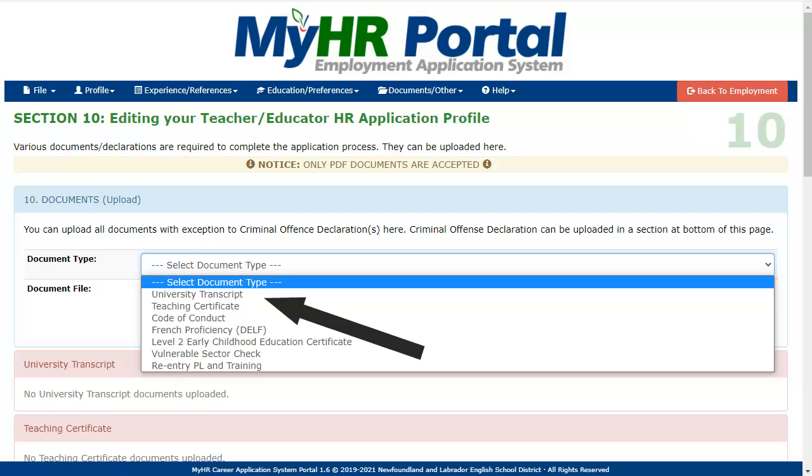You can download an unofficial MUN transcript now as a PDF from Student Self-Service and upload it. Once your program is complete, you can come back to edit the profile and upload the newer version of your transcript. Any other transcripts from different institutions can be converted to PDF and uploaded as you get them. Similarly, convert your copy of your teaching certificate to PDF and upload it once it arrives.